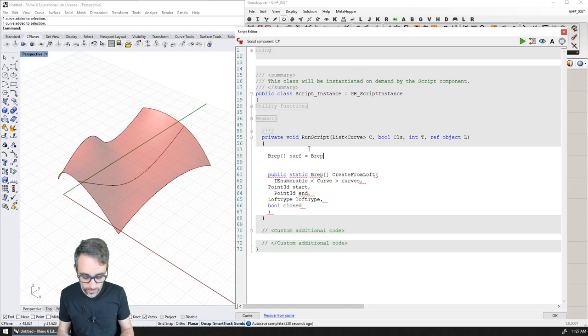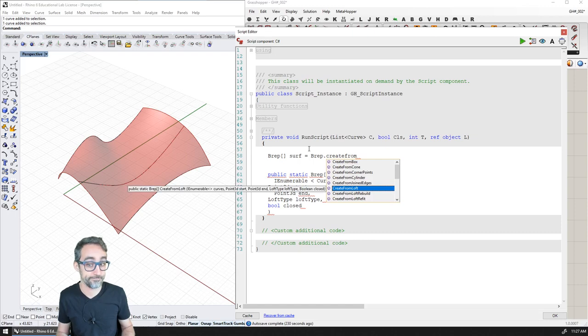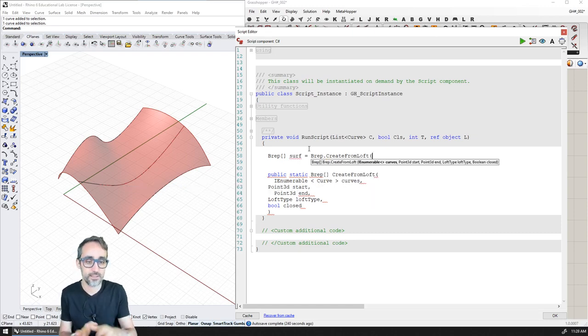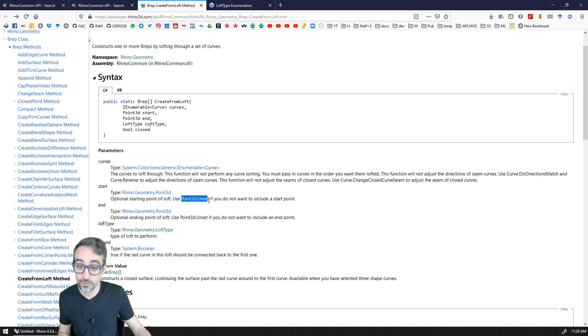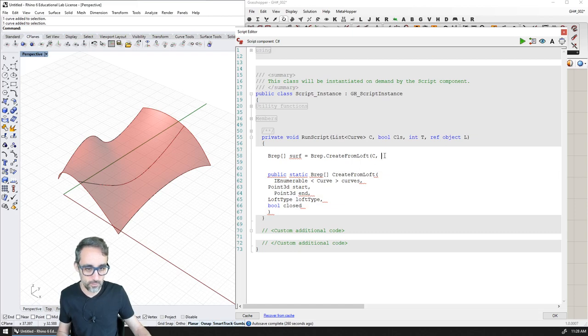So, Brep.CreateFromLoft. All right. You can see that this specifies all the inputs that I can give it. The first one, the list of curves, is going to be C, coming in from my inputs. The start and end points, I don't want to care about those here. So, as per the documentation, instead of giving it an actual point, I'm going to use Point3d.Unset. So here I'm going to specify Point3d.Unset and then Point3d.Unset.